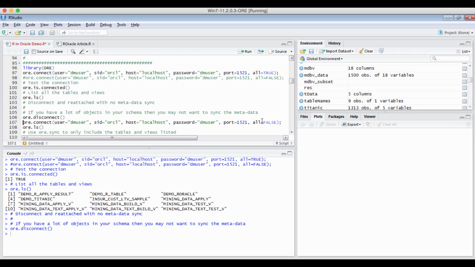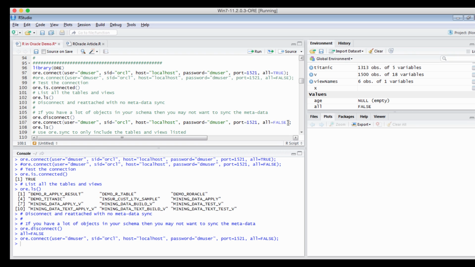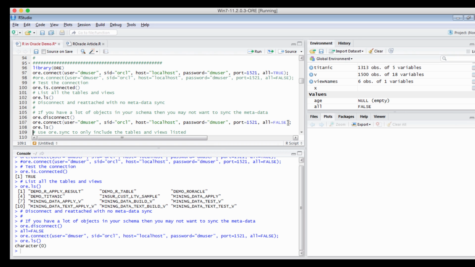This time in the connection we have slightly different connection details. In this particular case, we're saying all equal to FALSE, which basically says I just want to establish a connection, but I don't want to sync up any of the metadata of any of the objects that I have in my schema. So when I do that connection and we list out the objects, this time we don't get anything appearing in our connection list because we told it not to bring down anything.